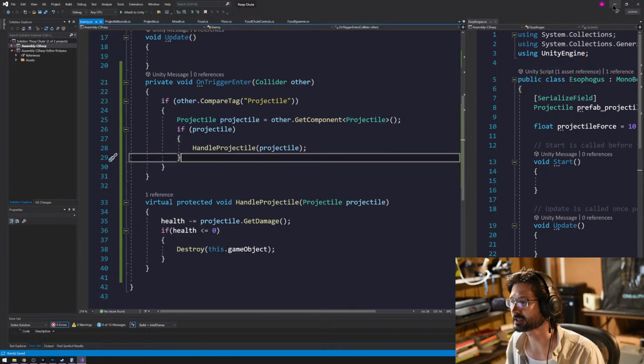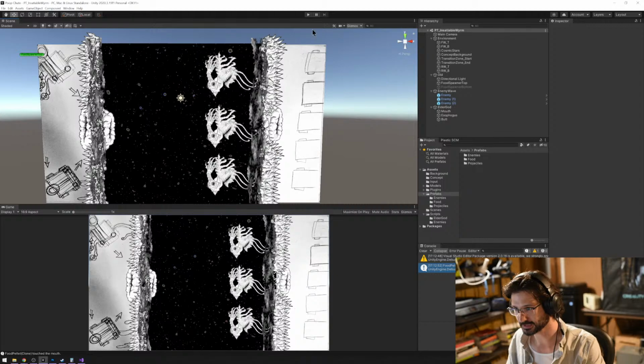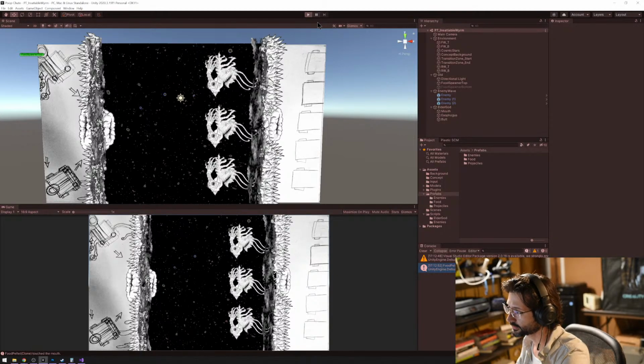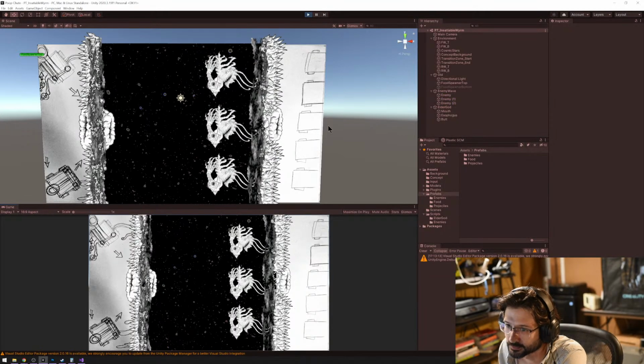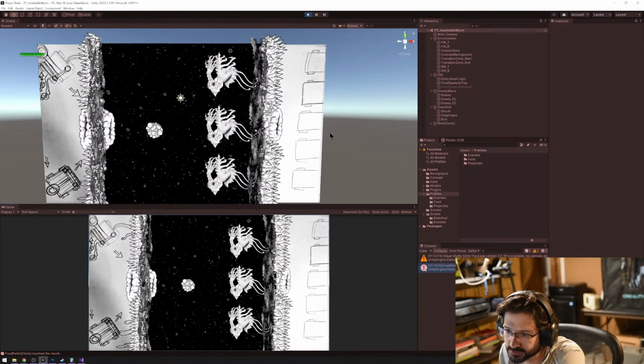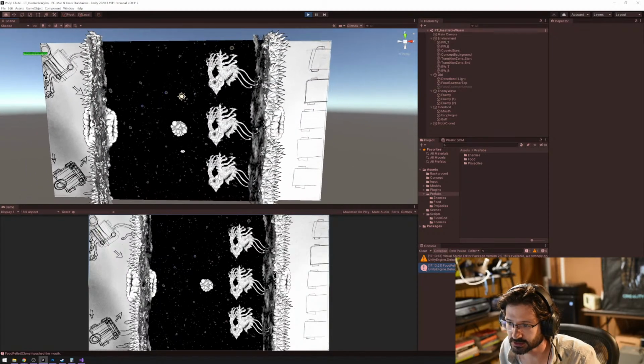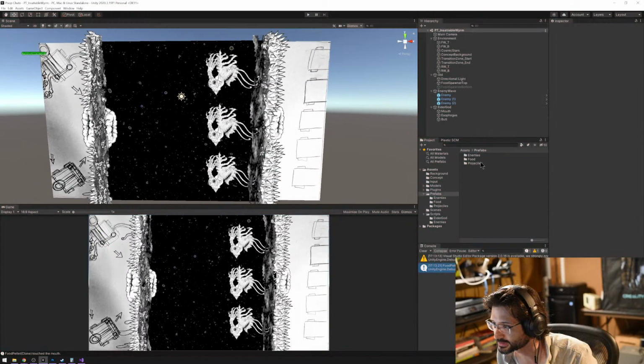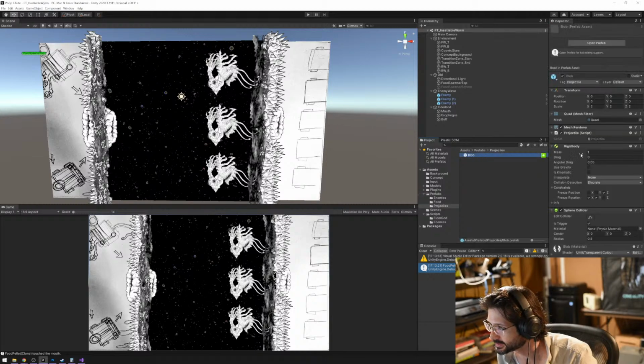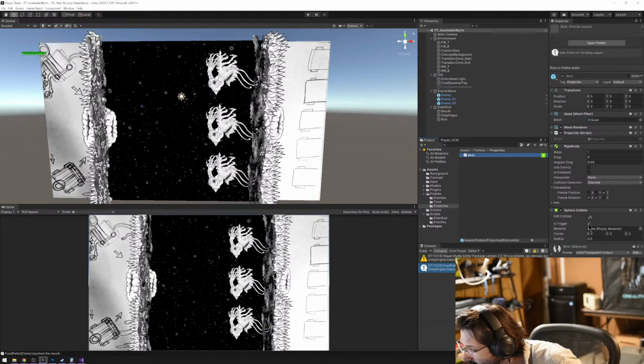So the enemy is checking to see if a projectile hits it. Right now, we technically don't need the other way around. So this object here has a sphere collider, and it looks like it should strike the object. So let's see if the projectiles have a rigid body. They do have a rigid body. That is all correct.